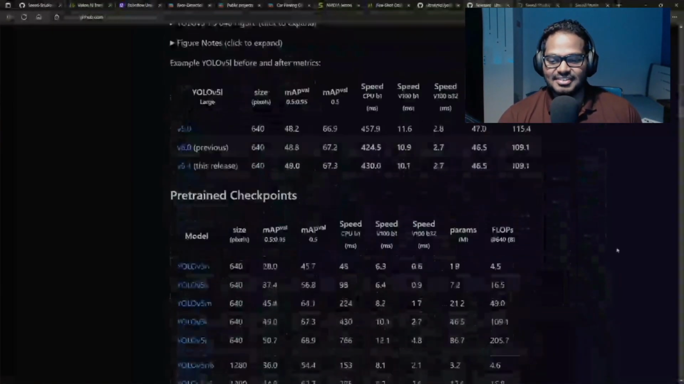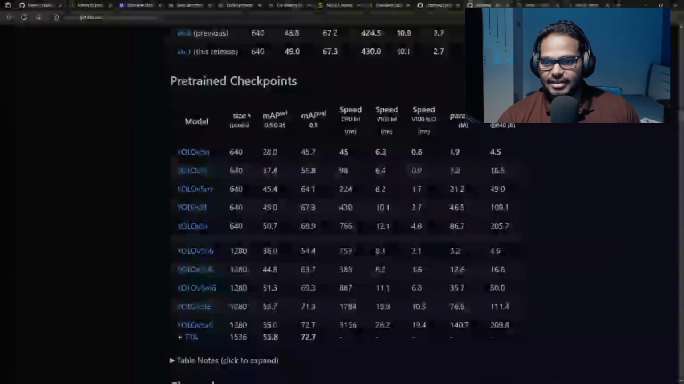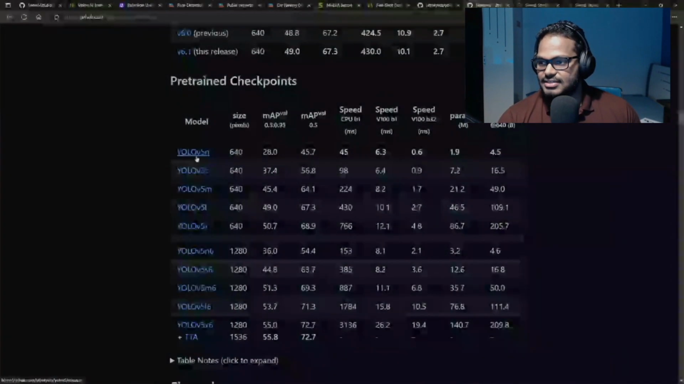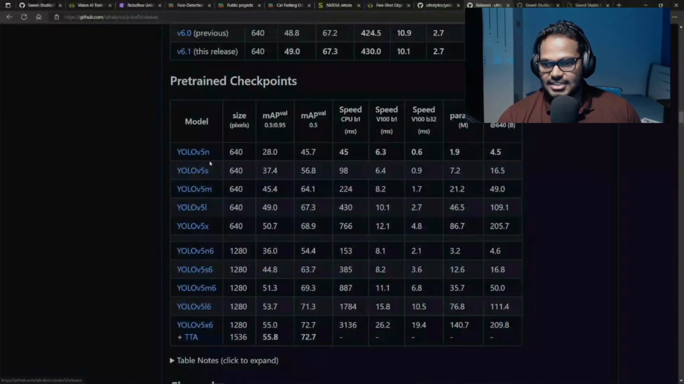Okay. You see, these are the pre-trained checkpoints for YOLO v5. There's a YOLO v5n, which is actually the smallest model, and then S, M, L. As this goes down, the model size increases and the accuracy gets better with the increase in model size. And what we tested with the Jetson Nano is YOLO v5n.